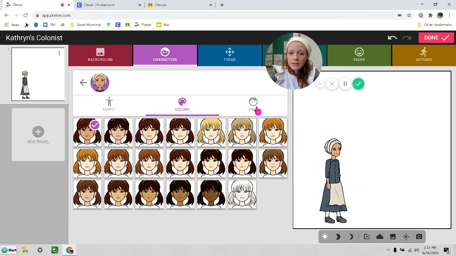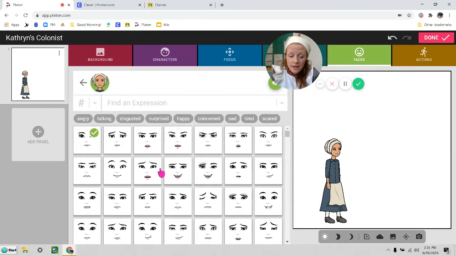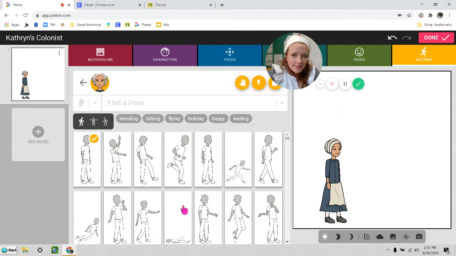You can change the coloring, you can change the hair. I've got a bonnet on, so I'm not sure if it will even show the hair. No, it looks like it won't. But you can change your hair. You can change the expression on your colonist's face. Remember, this is just going to be your character standing outside the shop, so they don't need to be doing anything in particular. Maybe my colonist will be friendly and smiling. Yours doesn't have to be.